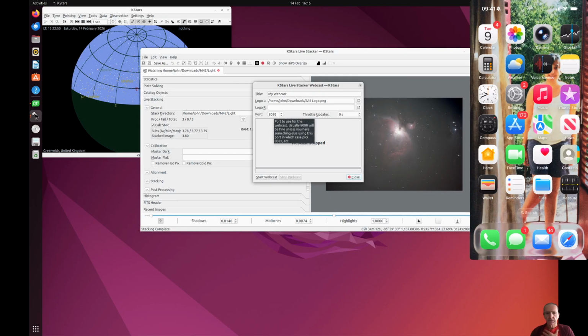By default, I'm going to use port 8080, which should work, I think, for most people. If you are already using that for something else, then you can just change it to something that you want. And you can throttle updates. If you've got a lot of people connected, for instance, you could potentially be using up a lot of your Wi-Fi bandwidth, so you can, if needs be, throttle it. I'm not going to throttle it for the purposes of this.